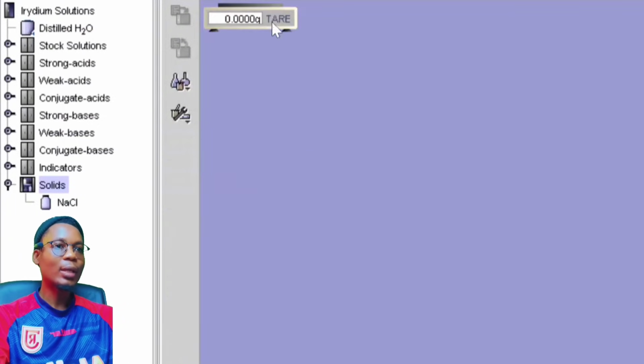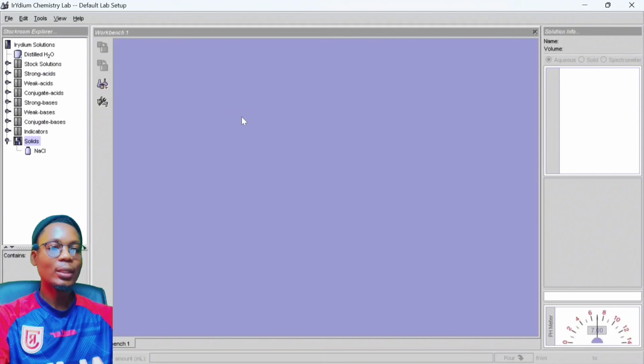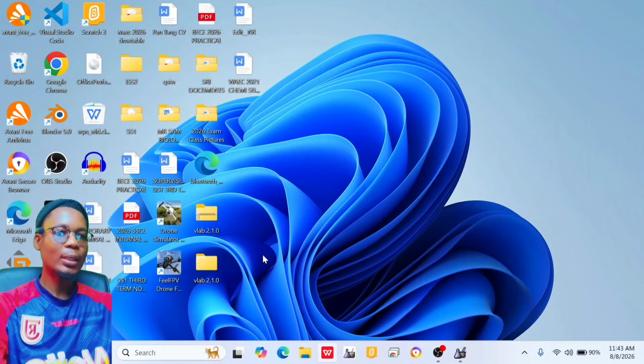So let me look at this. The scale actually interests me the most. So you can actually weigh things here. All right, so let me quickly take this away. I want to go over a practical question I saw in chemistry. So let's quickly look at it and see how it works.